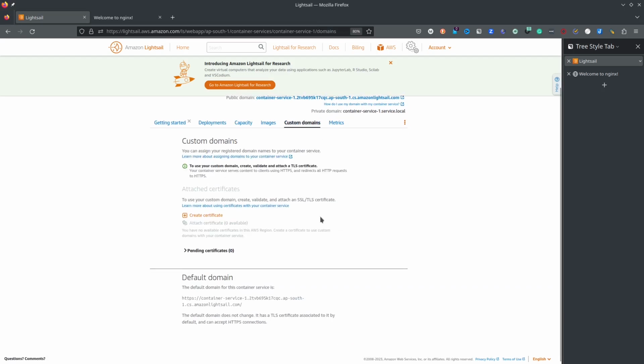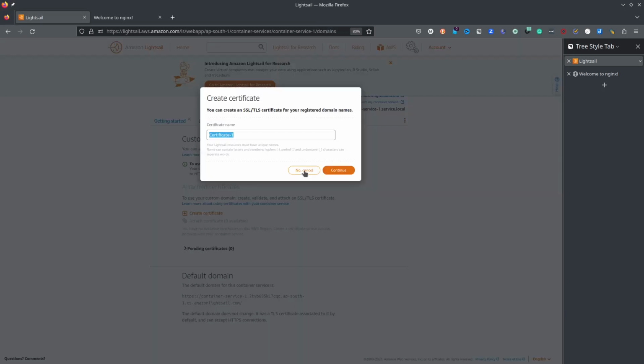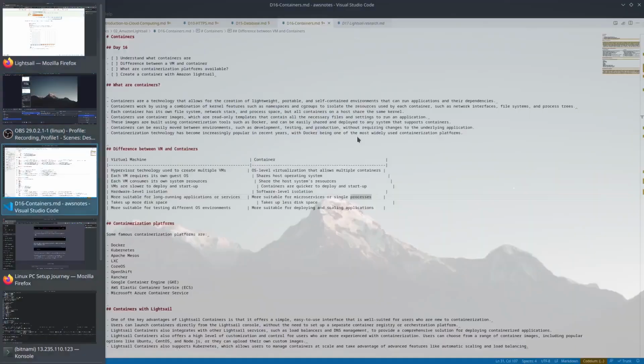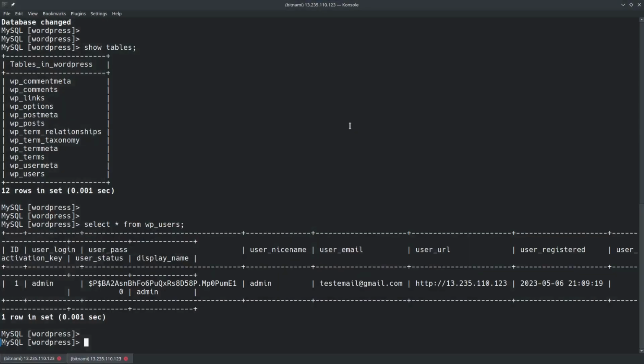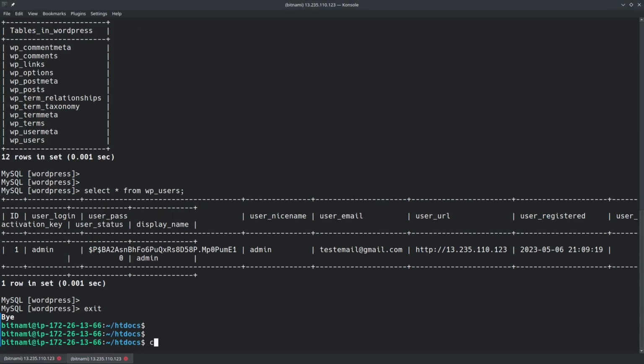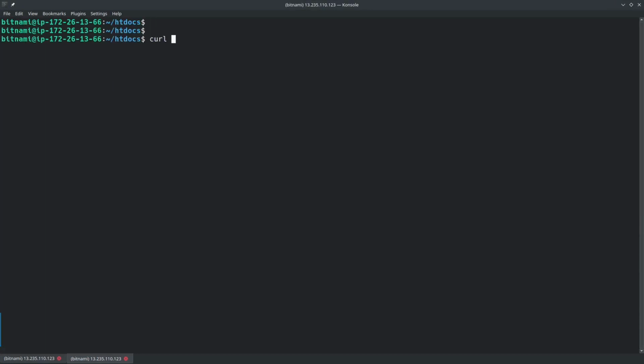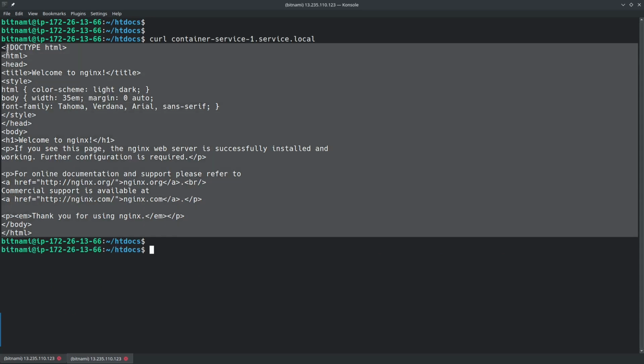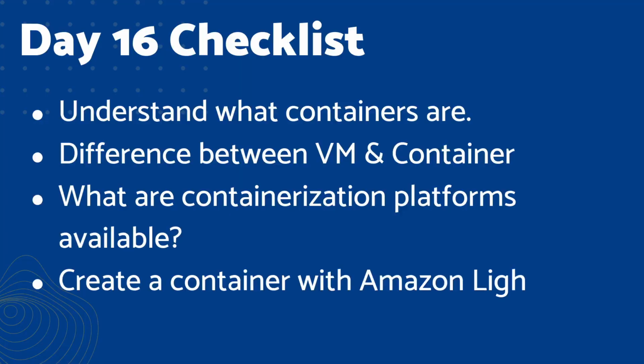So let me show you how to access the private domain now. If I click on the private domain, and if I go to my EC2 instance that I have spun up, from here I can just try to access the private domain name through a curl command, and you can see it is being served. So it is also helpful if you want to access your container internally.